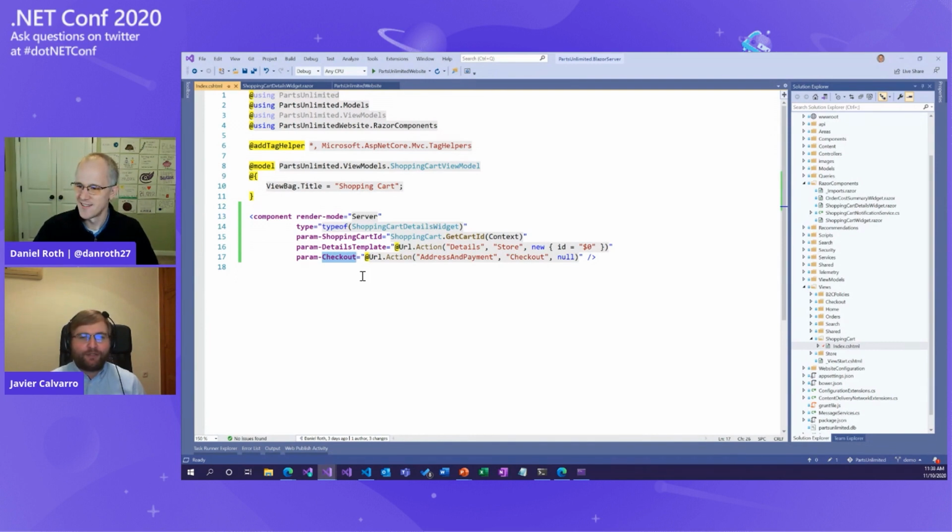Okay. Yeah. The final one, the checkout parameter, is the same thing as the details template, but it doesn't have any arguments, so we can just pass the generated link directly. So basically, you're grabbing all the stuff that you need the context of the request for and passing that into the component using component parameters. Okay, well, I've saved this.